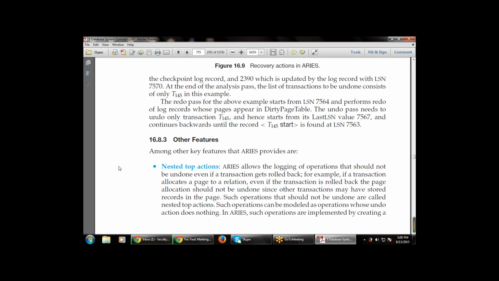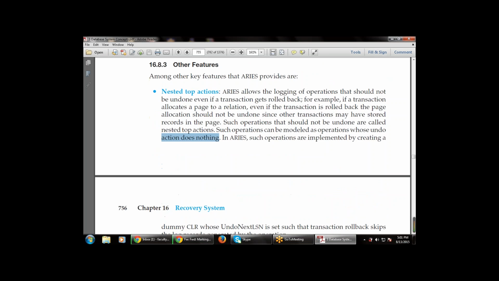That is, we can log the information that is contained in the database transaction even if the transaction gets rolled back. For example, if a transaction allocates a page to a relation, even if the transaction is rolled back, the page allocation should not be undone since other transactions have stored data in the page. Such operations that should not be undone are known as nested top actions. Such operations can be modeled as operations whose undo action does nothing.